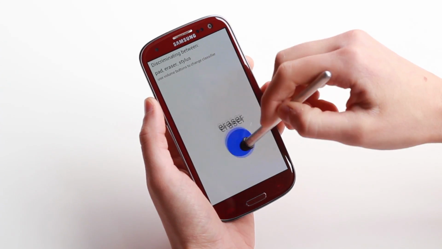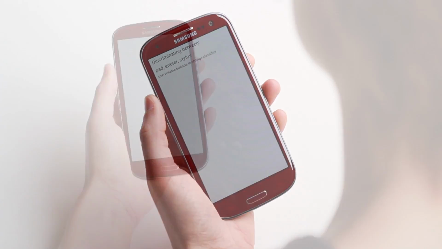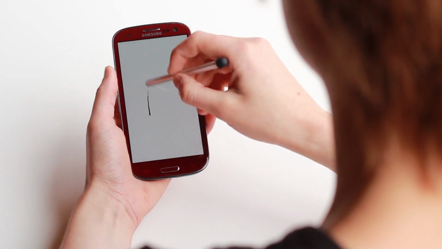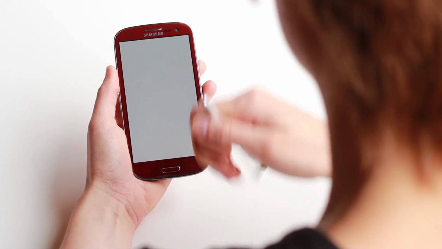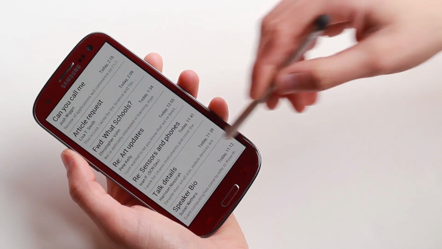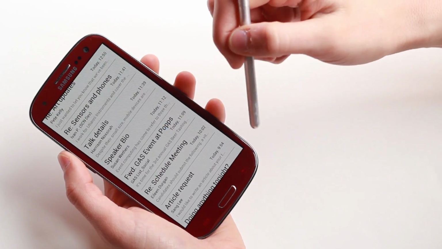Further, FingerSense allows for the inexpensive inclusion of a passive rear tip. For example, in this drawing app, included in our SDK, it can be used as an eraser. In this email app, we've made it trigger a context menu. These pens not only feel great to use, but they're also extremely durable and can be manufactured at low cost.